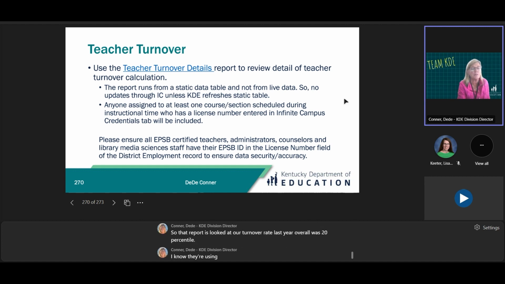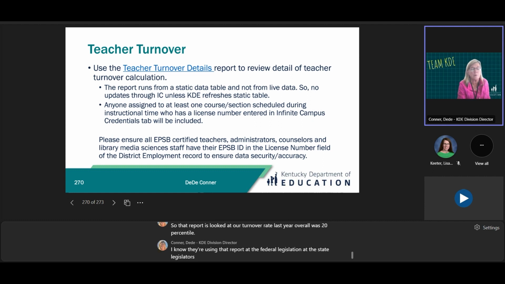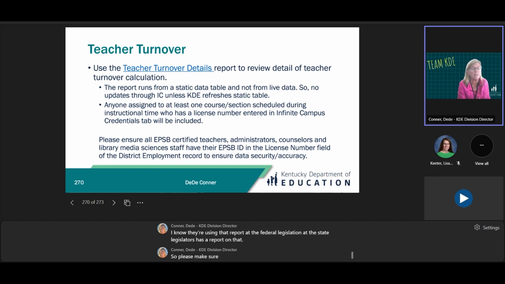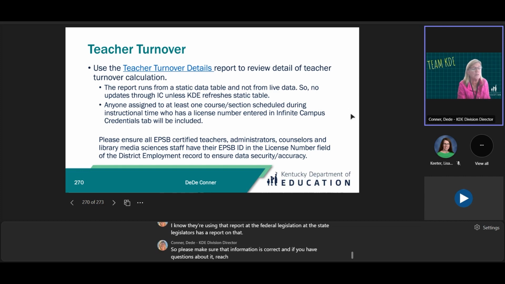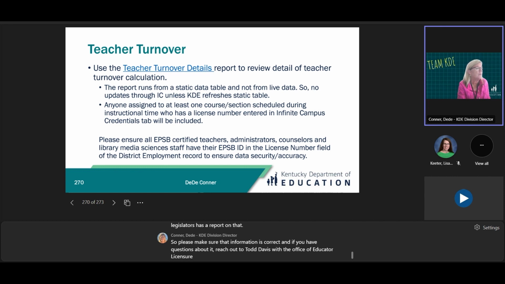I know they're using that report at the state legislators. There was a report on that. So please make sure that information is correct. And if you have questions about it, reach out to Todd Davis with the Office of Educator Licensure, who manages that area.